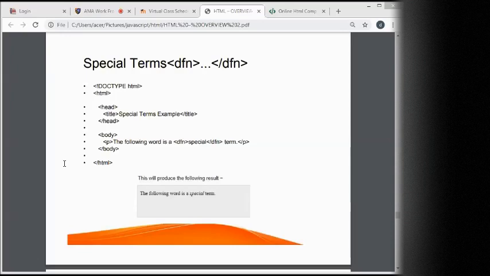When we say a web crawler, sometimes called a spider, it is a type of bot that's typically operated by a search engine like Google or Bing. Its purpose is to index the contents of websites across the internet so that those websites can appear in search engine results. So that's the use of the definition or special term tag.